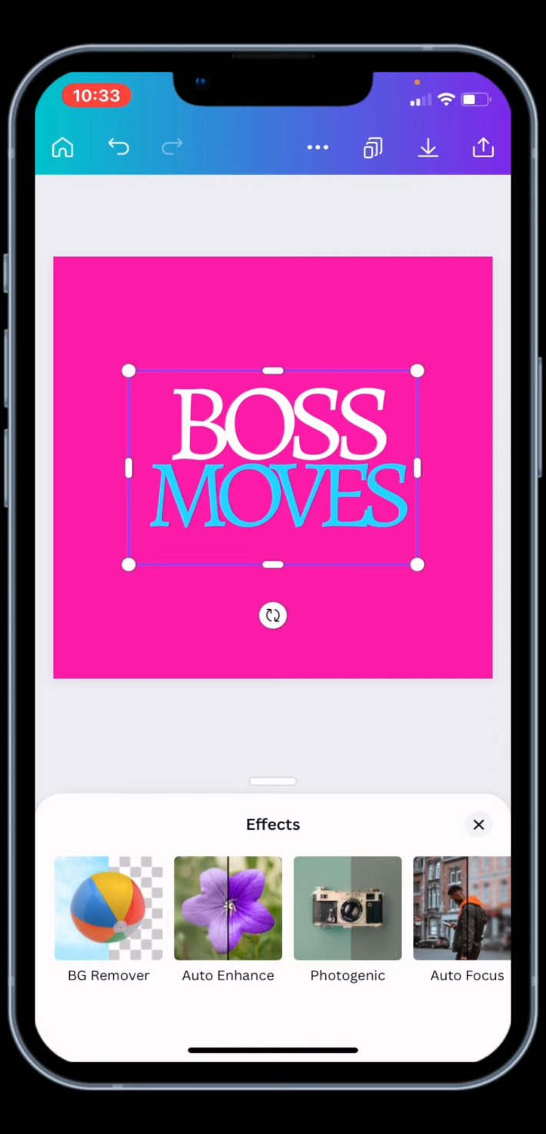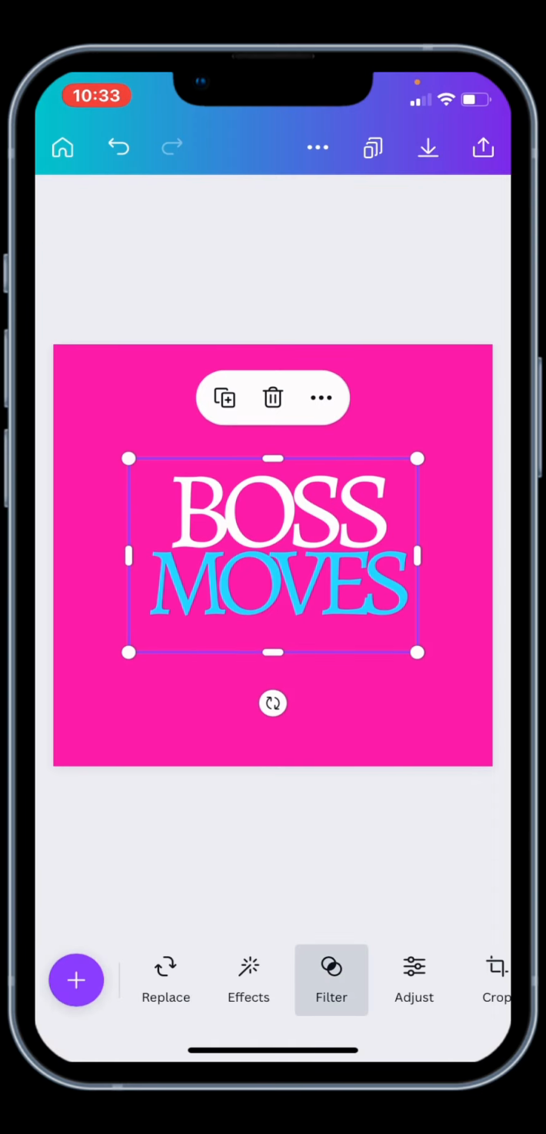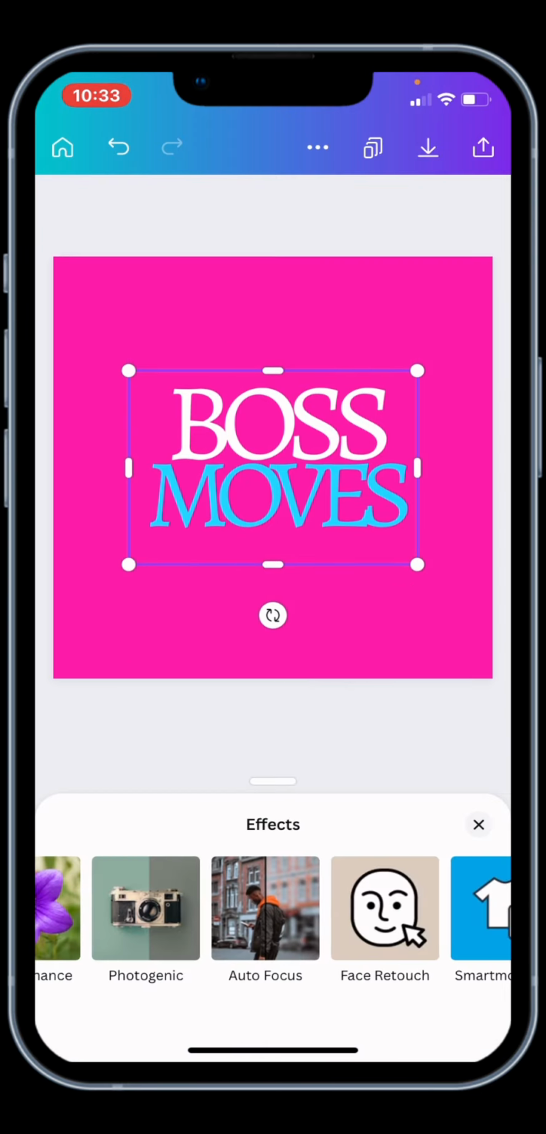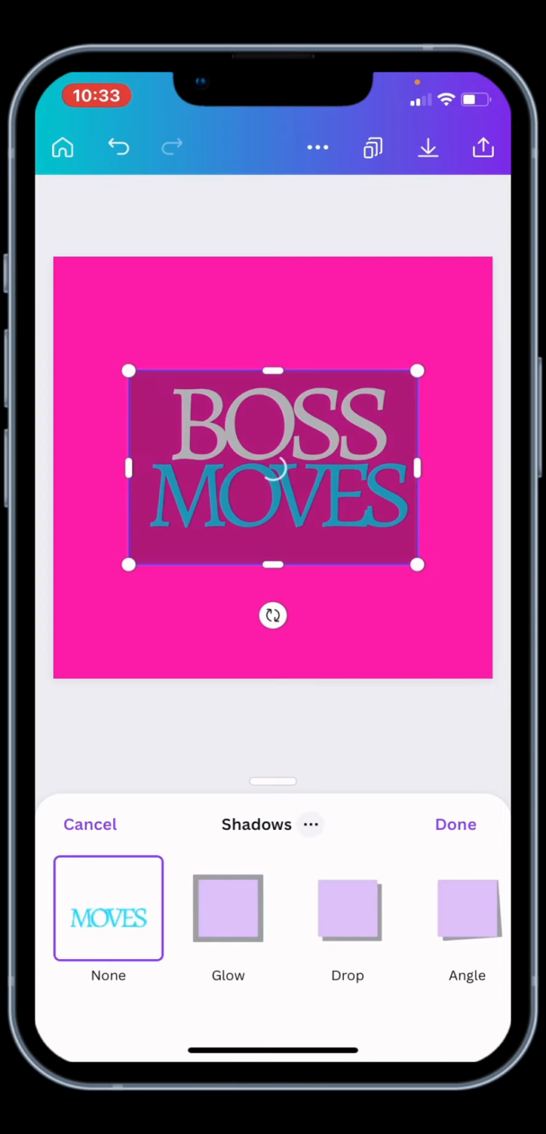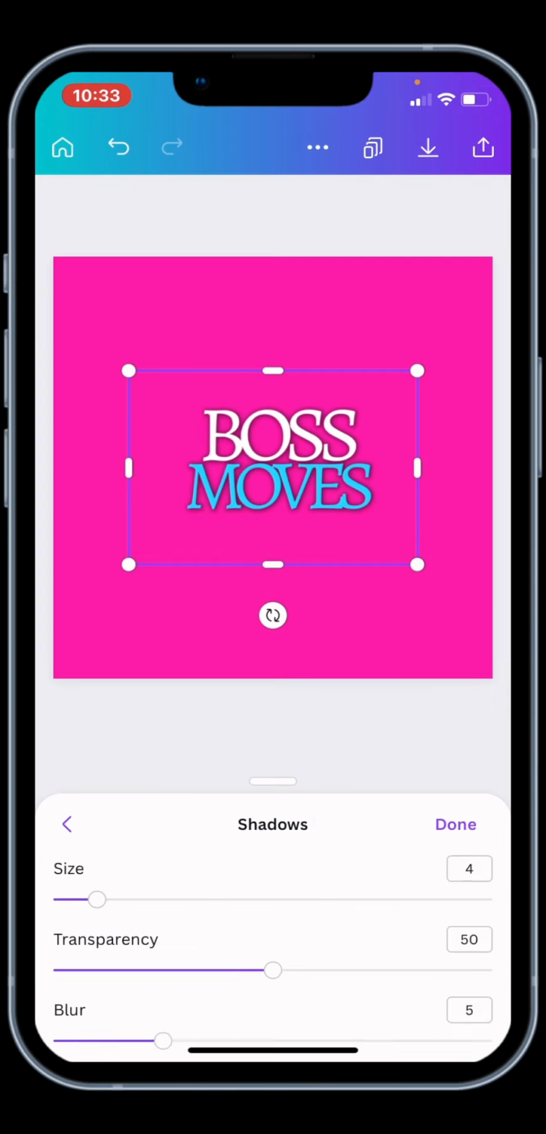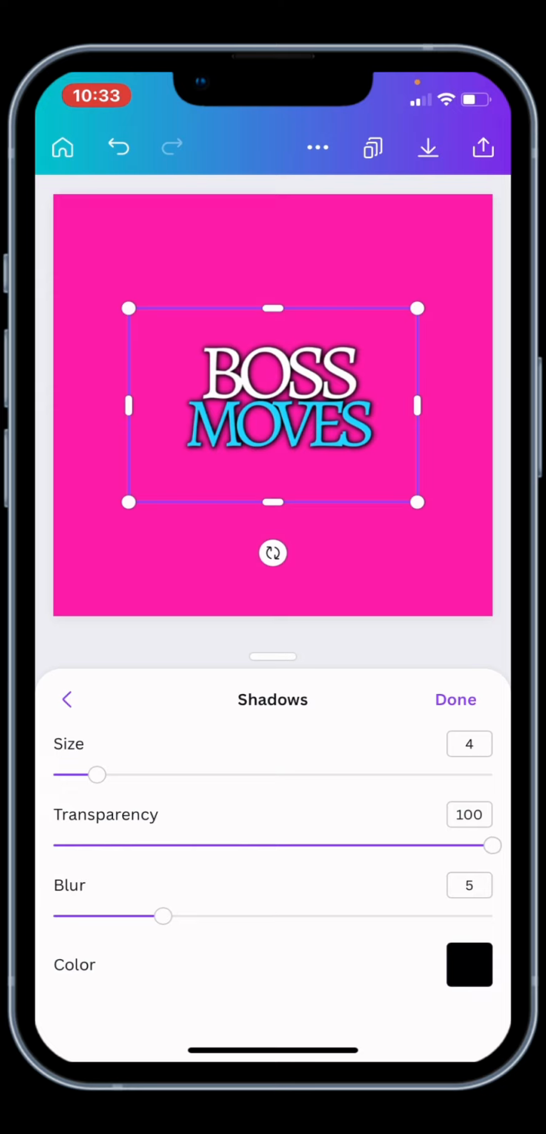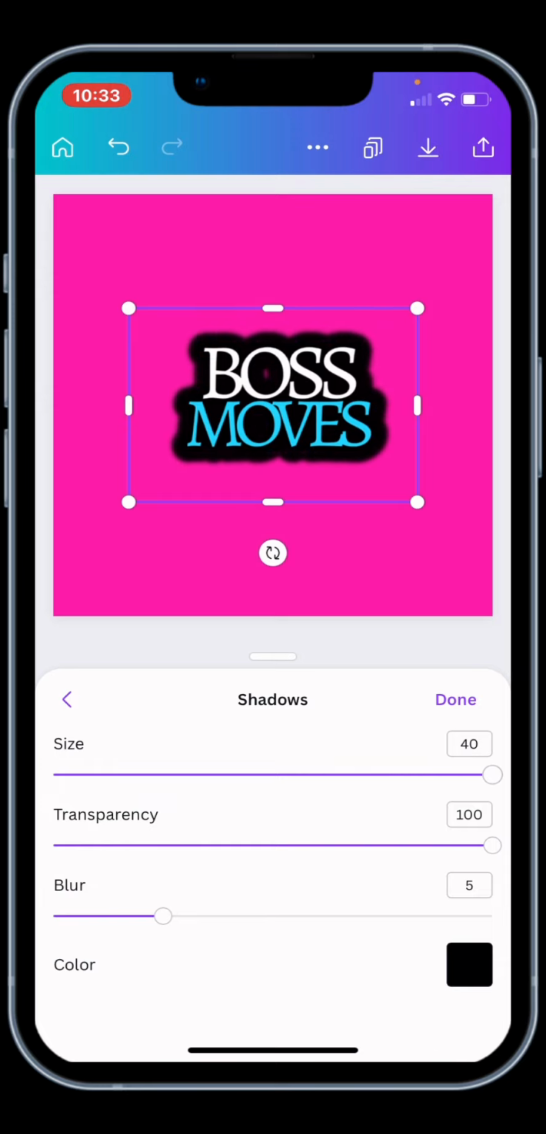Then I'm going to go to effects, which is down here at the bottom, and then go to shadows. I'm going to use the glow effect, and then I'm going to take that transparency all the way up. And I'm actually going to take the sizing up as well. You could take the blur off if you want to. I normally take the blur off and turn the transparency all the way up. Then you can size this to how you want it to be.